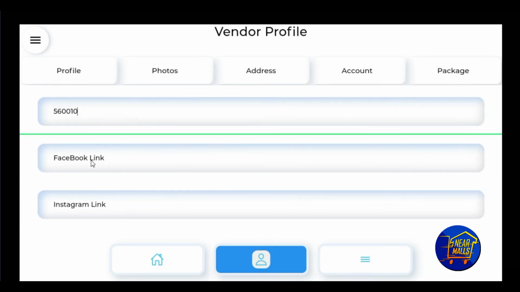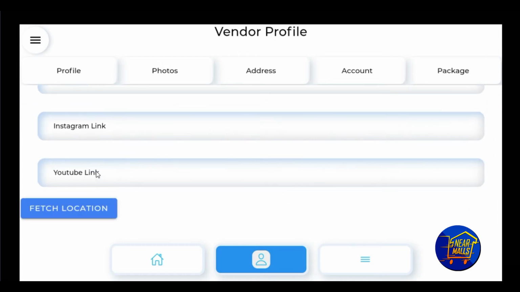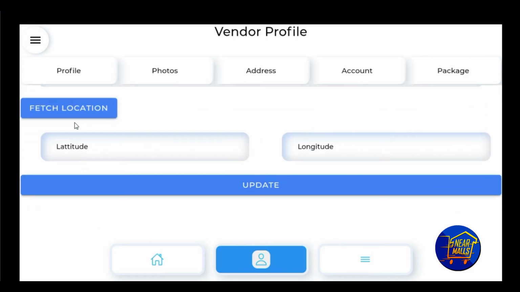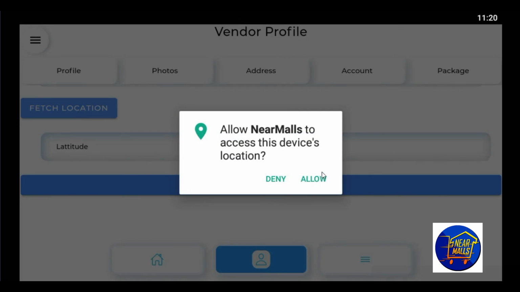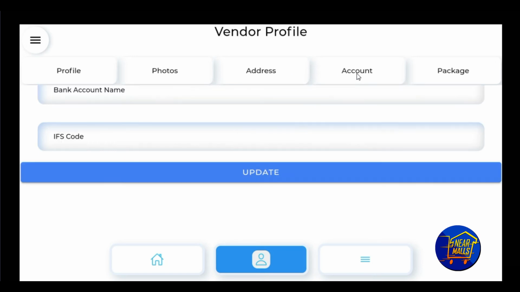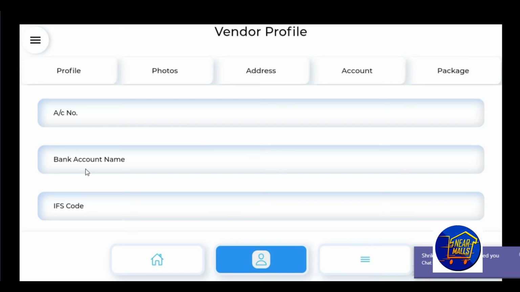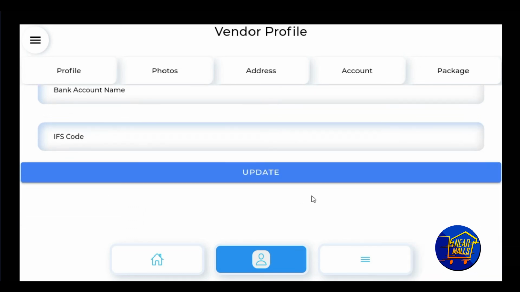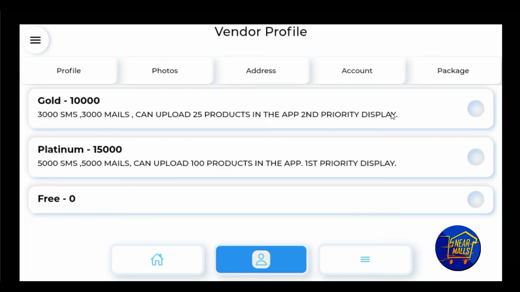If you have a Facebook link of your store, you can use it, or an Instagram link. If you don't have one, you can leave it like that. Then you have to fetch your location, so you can use your current location. Once it has been updated, you can enter your account details. Here you have to fill in your account number, bank account name, IFSC code, and then update. Once it has been updated, it will show you a package.